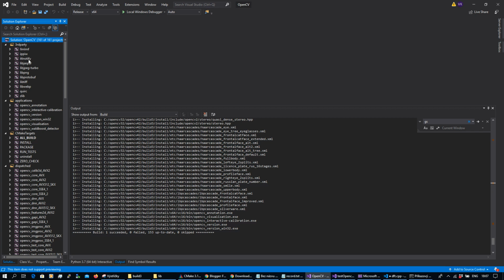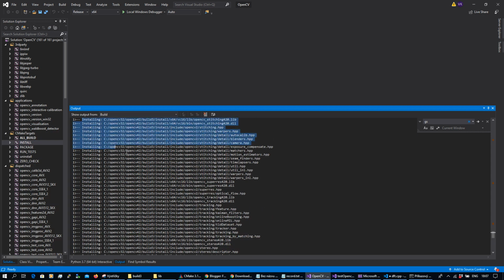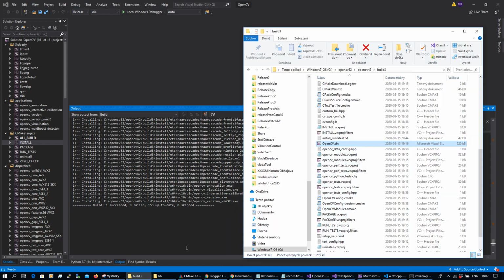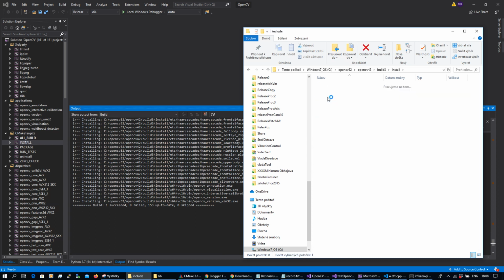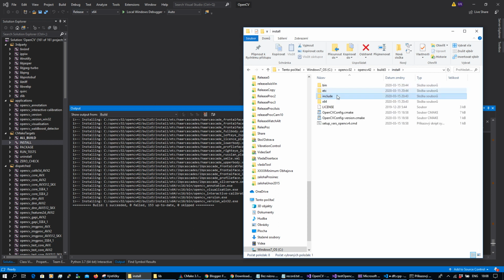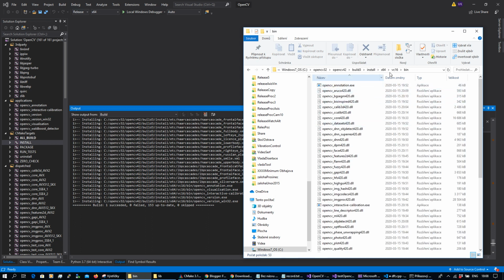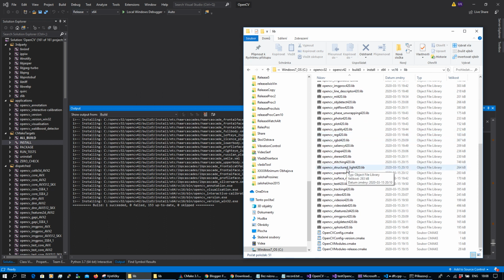After you finish building the whole solution, you also build the install project: hit the right button and build the project, and you can see that it is installing, and everything should be installed. Let's go to that build folder. There's an install folder. Inside that install folder you have your include directory with all the headers you will need, and inside this one there are compiled libraries, DLL libraries, and your libs here to work with OpenCV compiled with GStreamer.